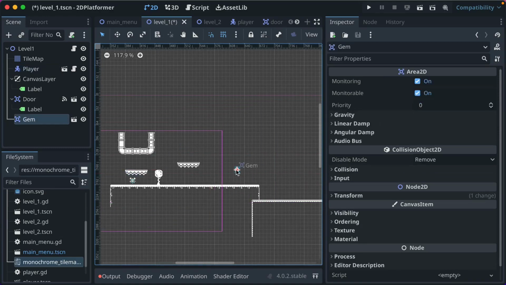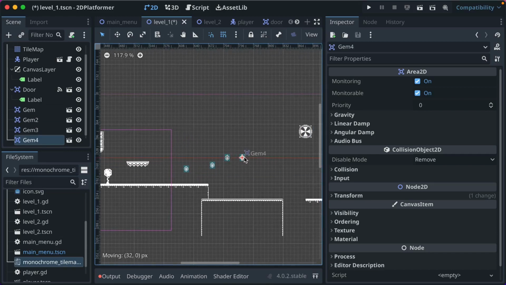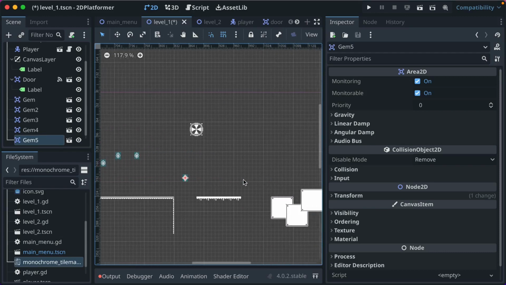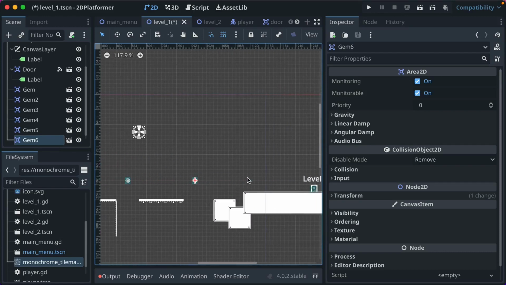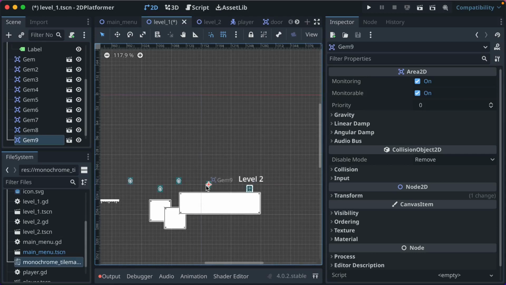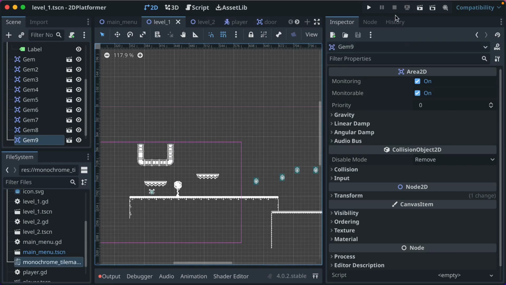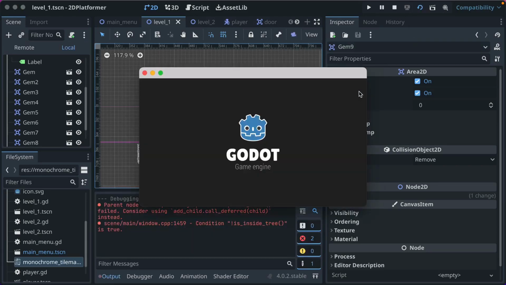And then with your gems, you can press Control or Command D to duplicate. You can add them to your level and kind of encourage the player where you want them to go and lead them places. We'll put one here, one there, one down here, one here, and that's gems displaying in our level, so go ahead and run the level.